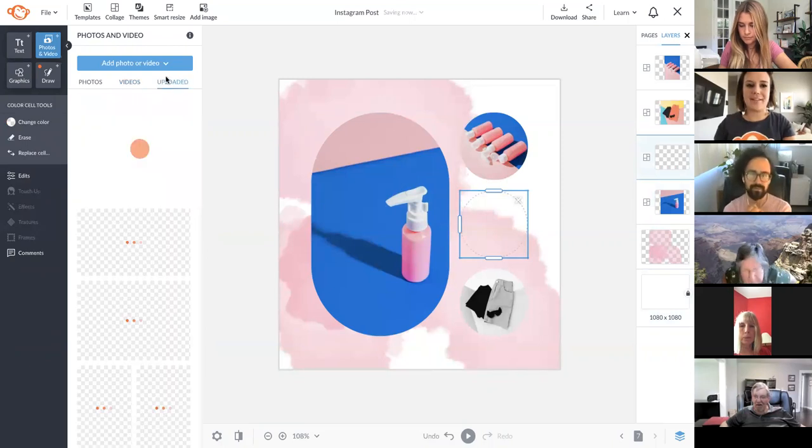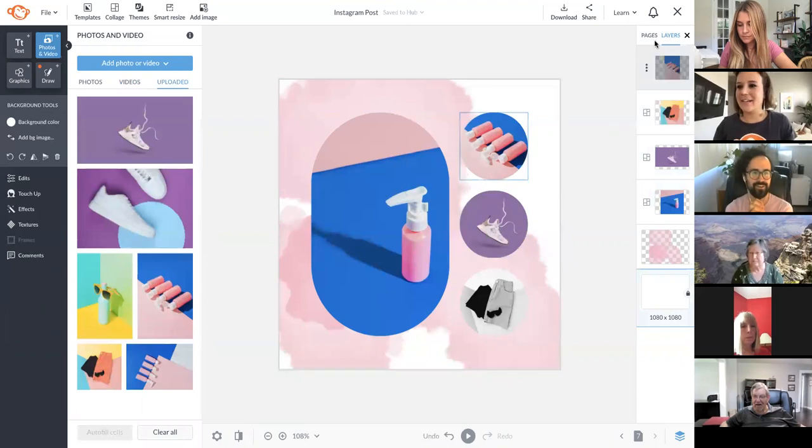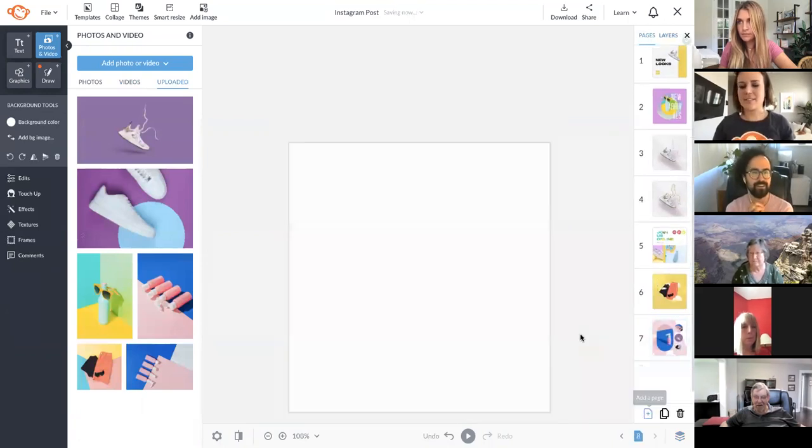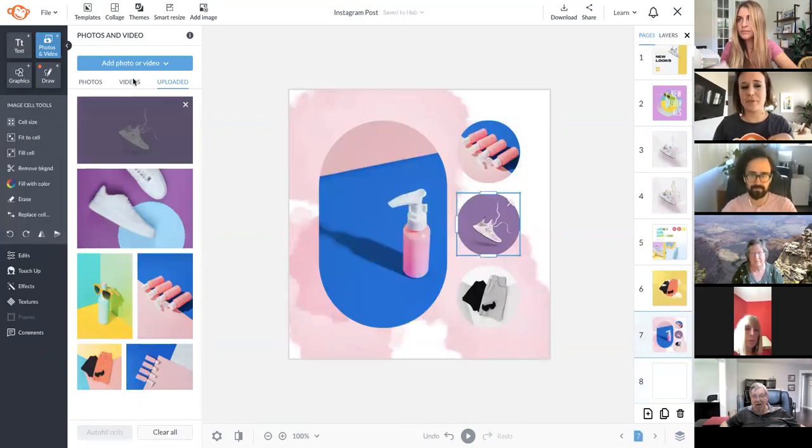Yes, and sorry, let me just drag something there. Let me add another page to show that. So this is separate from collage because if you add it into a collage cell, it will be flattened.